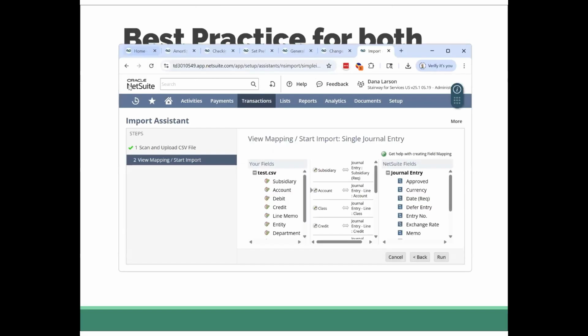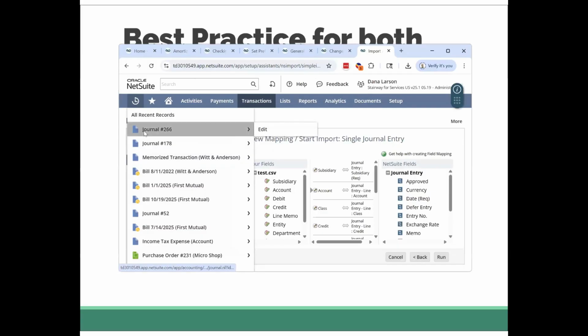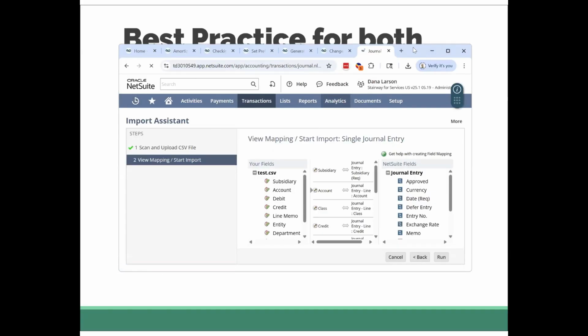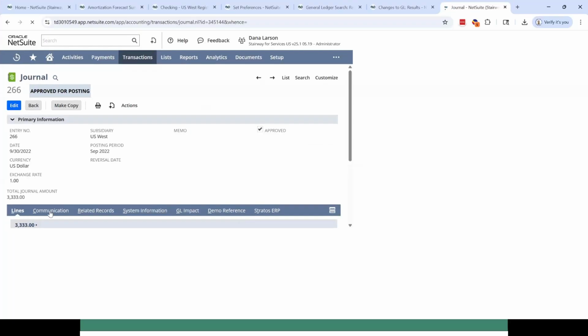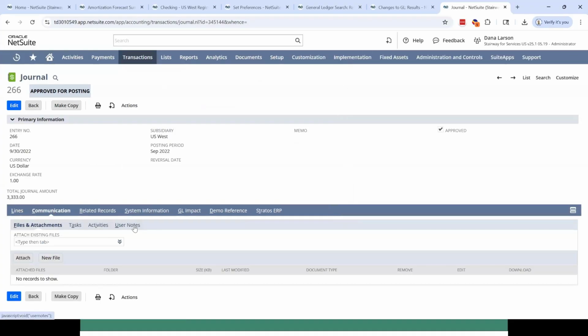I'll pull this up again. I'm going to go into my recent records and pull up that journal. I don't know how many people are using this regularly, but you can do user notes on things and just put in a new note and say something like, this was approved via email on this date. You might attach the email, but you could make whatever notes you want here instead of doing it up in the memo. These memos can be printed out on the GL, but you could put extra notes down here that could be really helpful.